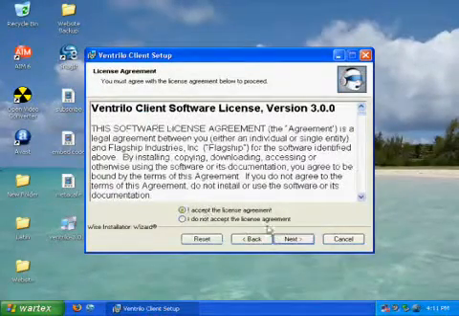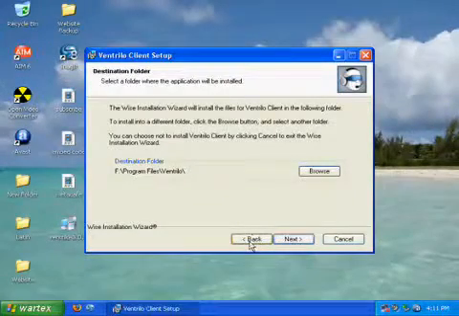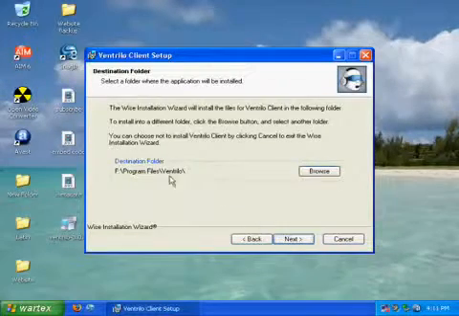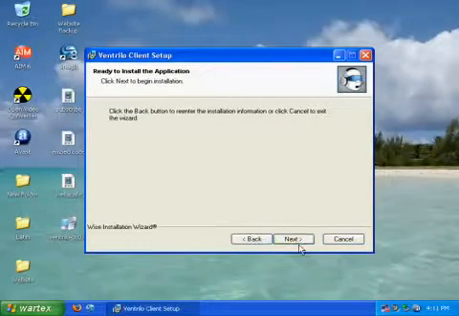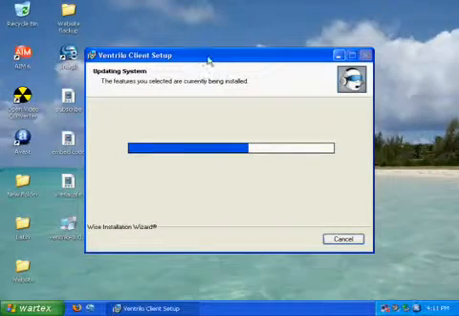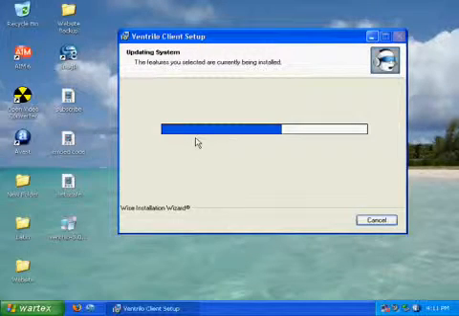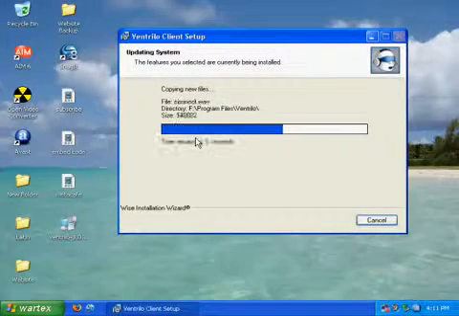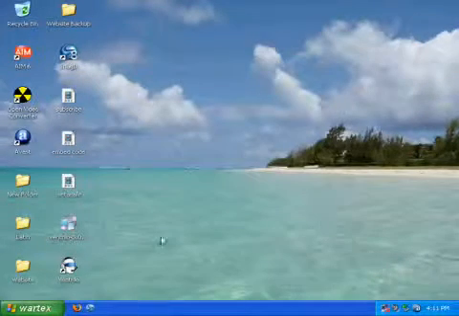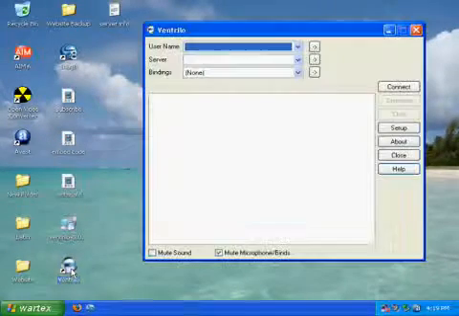Just click next, I accept, next. Put in your name. You can choose who you want to install it for, so in my case anyone who wants to use the computer. And then just hit next. You don't really need to change anything, unless you want to specify where you're going to install it. And then finally hit next again, and then it'll install it. Finish. Now it's installed.